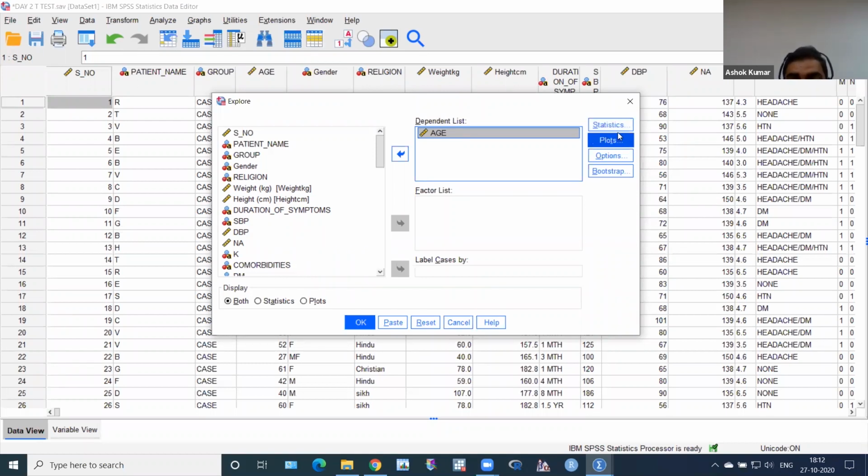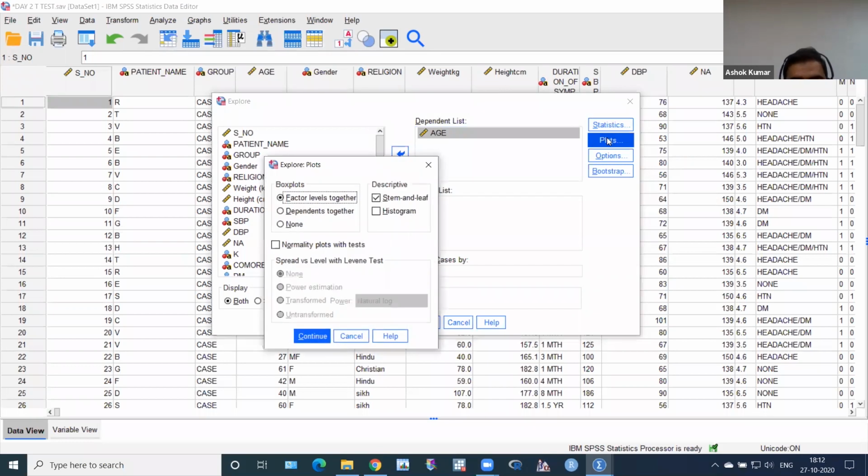Then no need to go in statistics, just go in Plots, click here. And normality plots with tests. So I will get the normality plot and test also. And I want to show histogram also. There is no need of this stem and leaf, and there is no need of this box plot. So I click here none. And I have to click normality plots with tests. Always click this. Then you can get the result and continue.